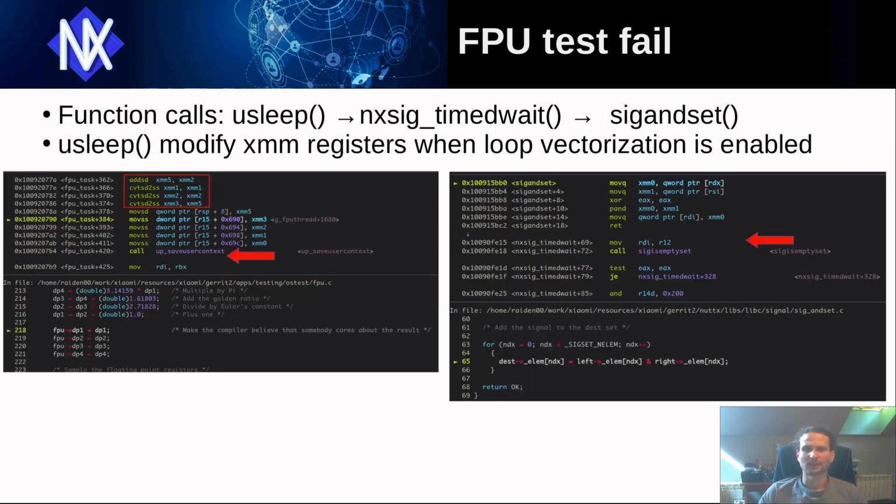The reason for this failure is the for loop presented in the right screenshot, which is executed when sleep is called. The compiler uses a loop vectorization technique for optimization, which uses vector instructions, the same vector instructions used for floating point calculations. This results in a modified FPU context, which breaks the FPU tests.